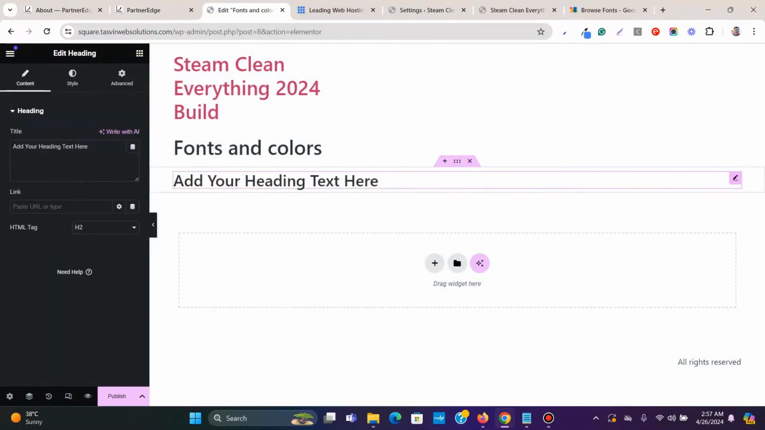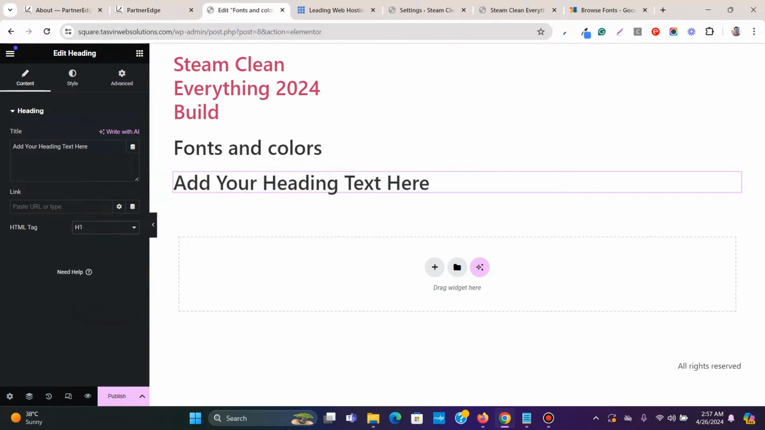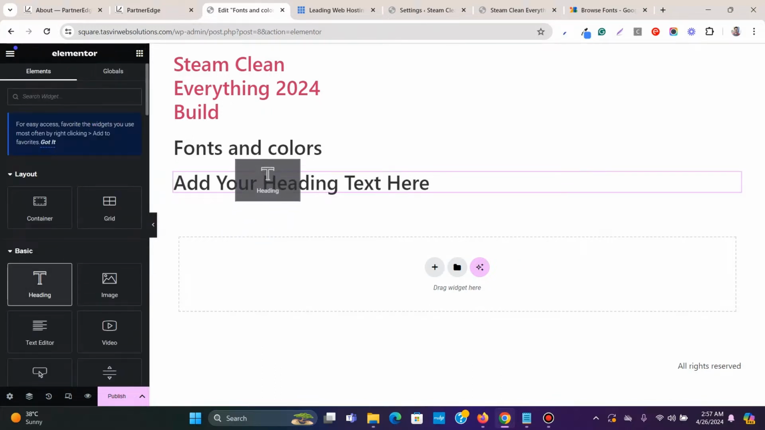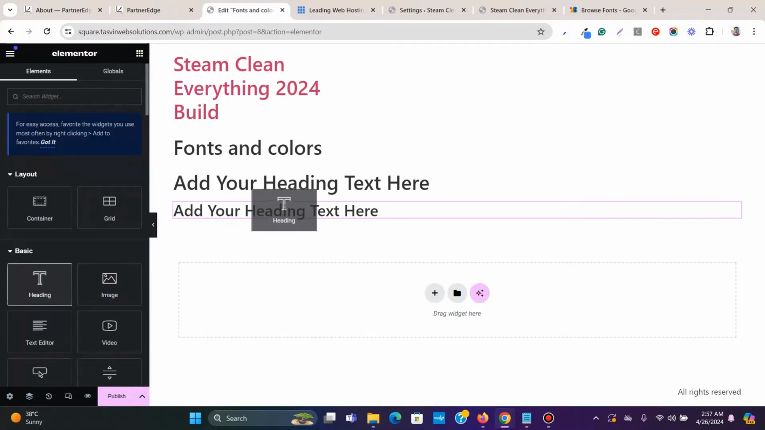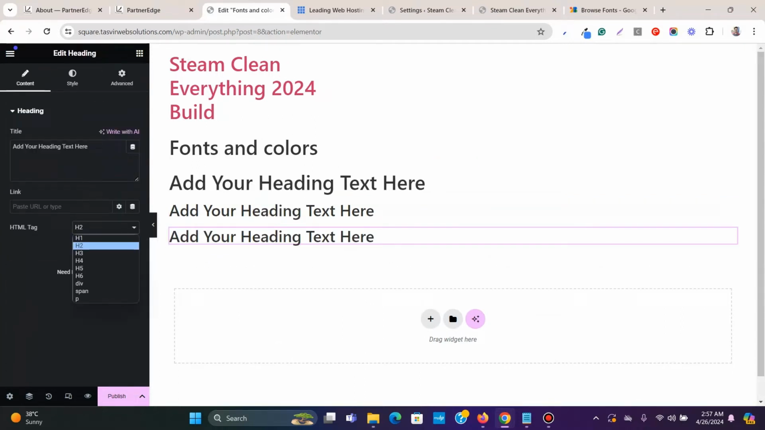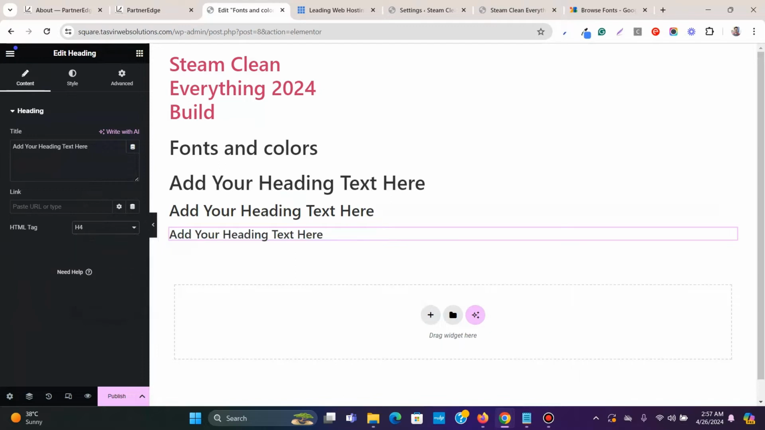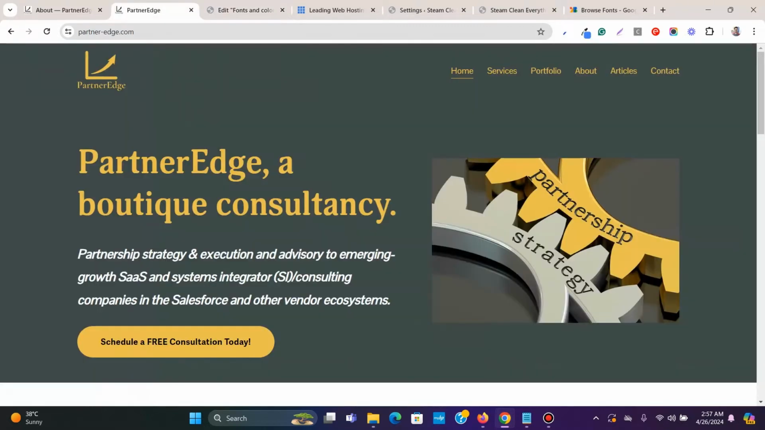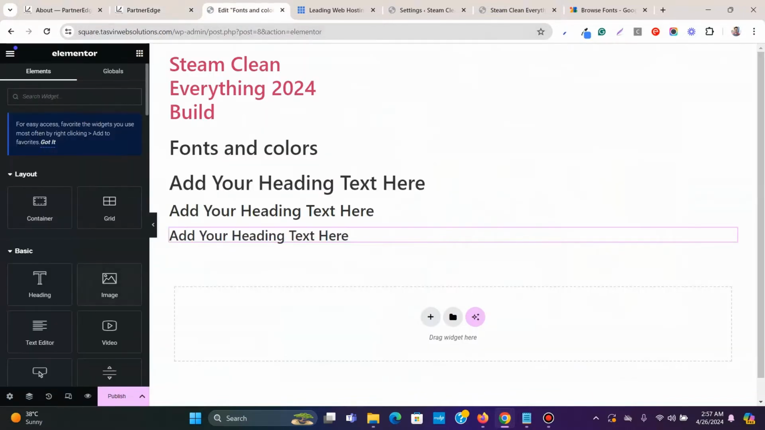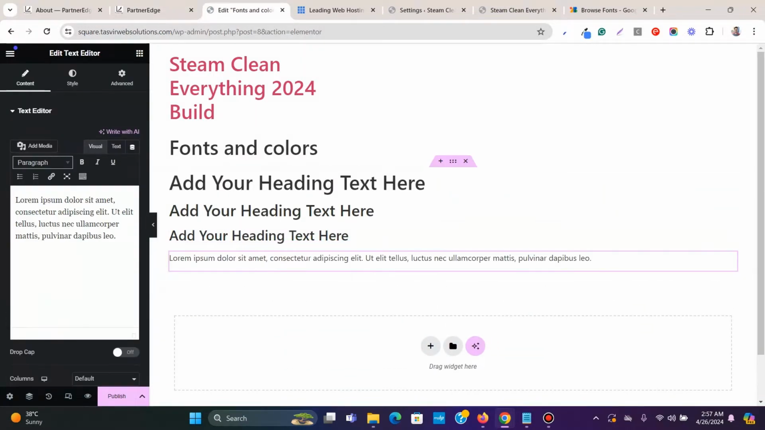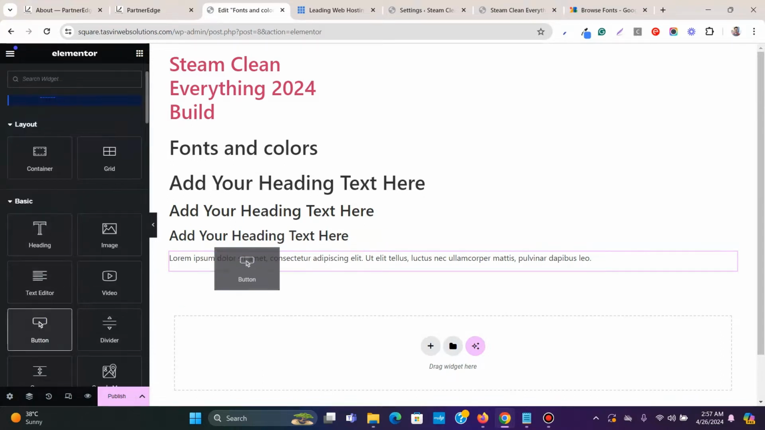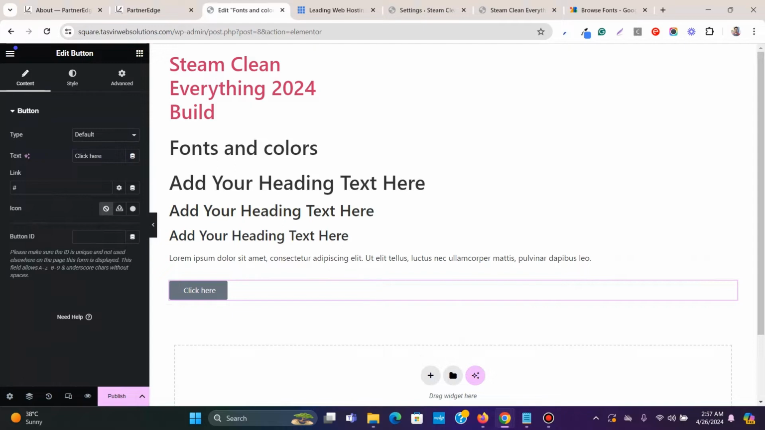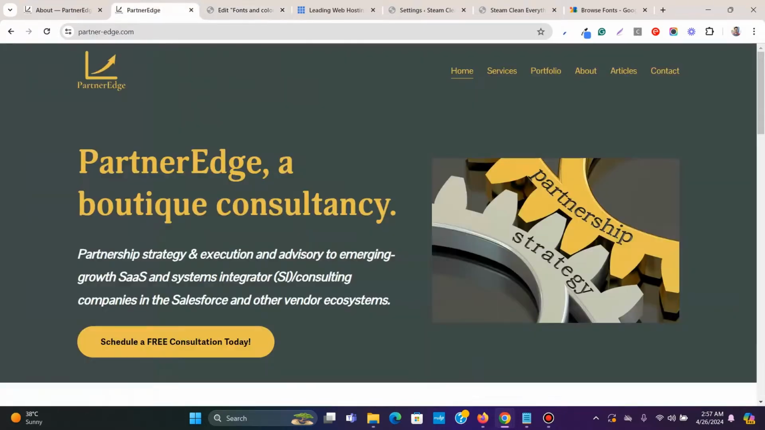Okay, great. Now click this heading and make it H1. Add another heading. This is H2. And lastly, add another heading. Make this H3. Okay. Sorry, H3. And add the paragraph text. Okay. Paragraph text. And then add a button. Button over here. Now save as draft.